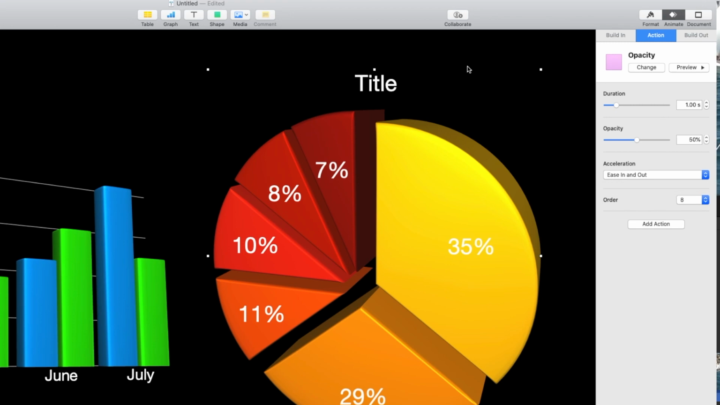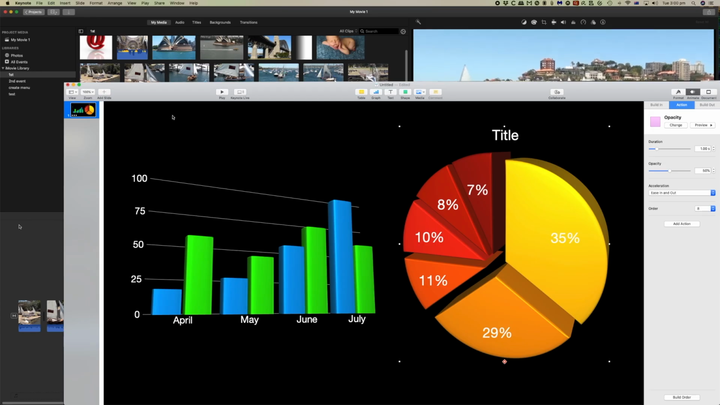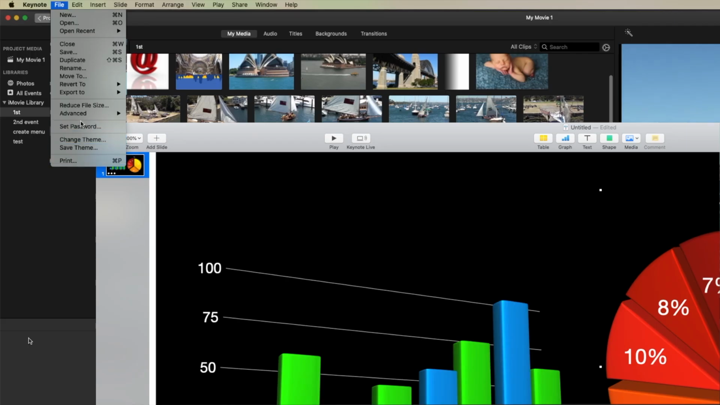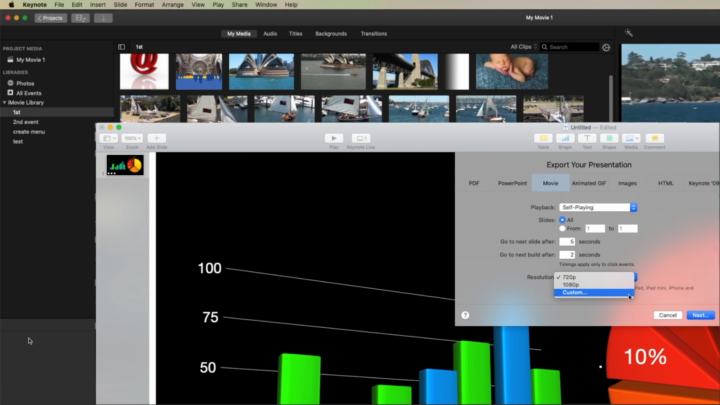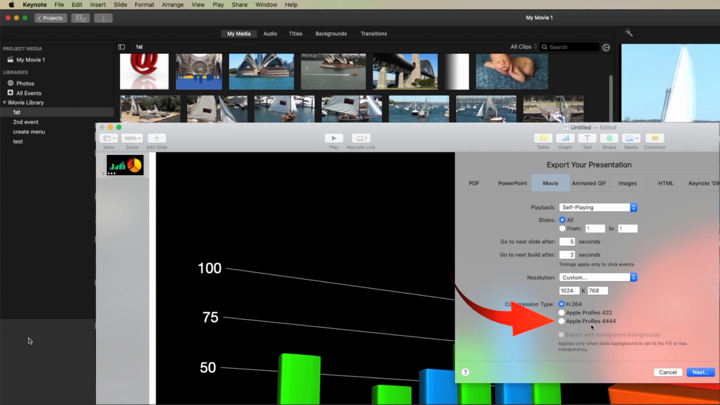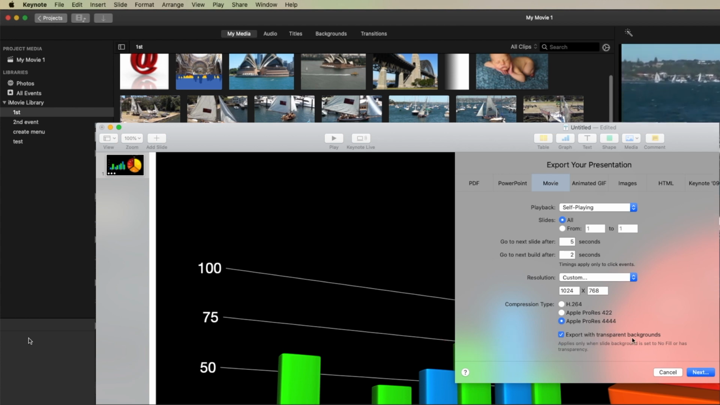Now that we've created the chart, we now want to export it. And so we come up to the File menu, and we select Export to Movie. Now this is important. We need to make sure that it's a transparent background. And to do that, we need to select the Custom, and we need to select Apple ProRes 4444. And make sure Export with Transparent Backgrounds is turned on.